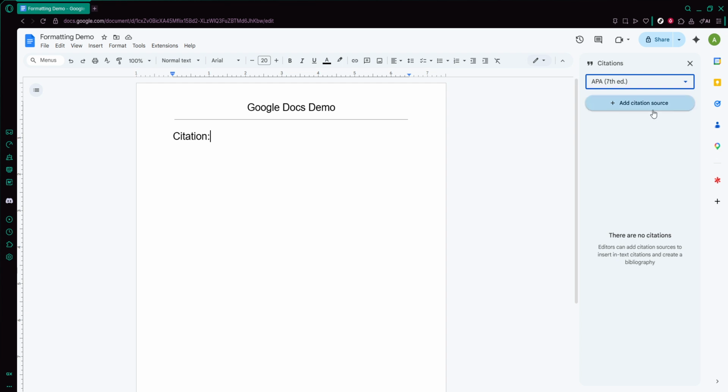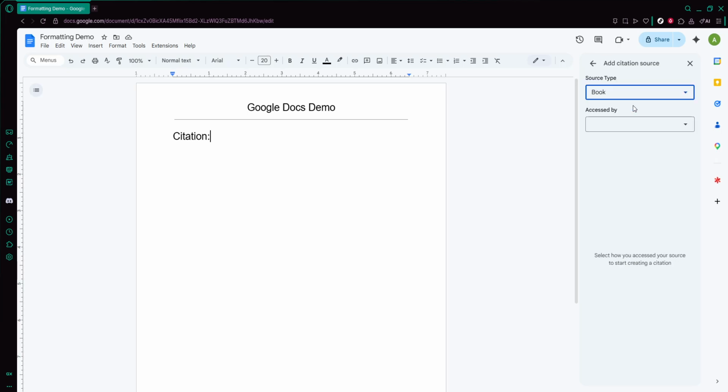In the Citations panel, click the button that lets you add a new source. Google Docs will ask you what type of source you're citing. This might be a website, a book, a journal article, or something else like a film or a newspaper article. Choose the option that best matches where your information came from.